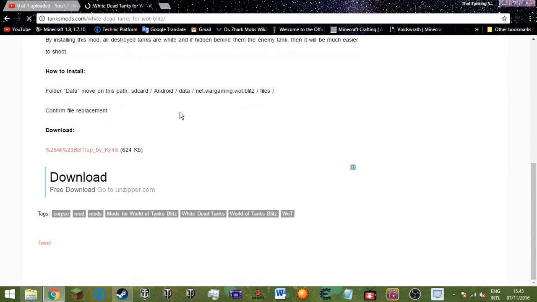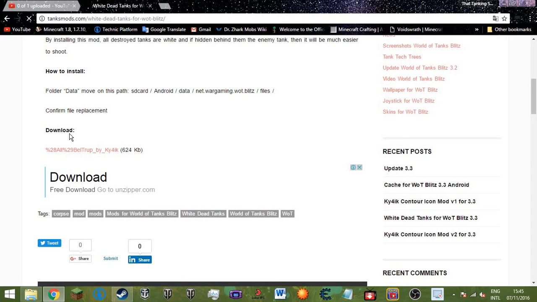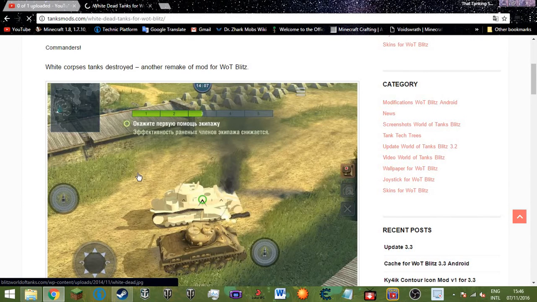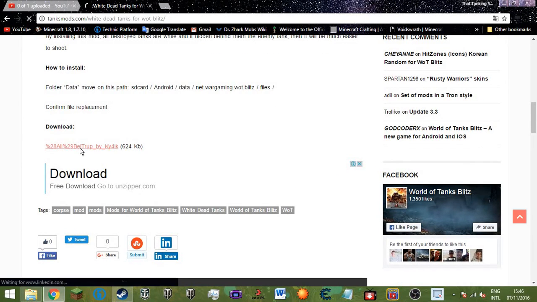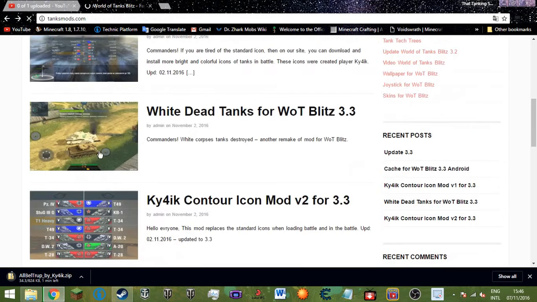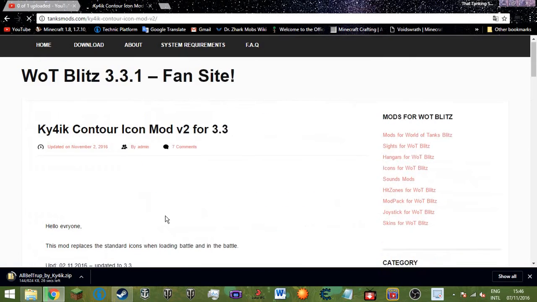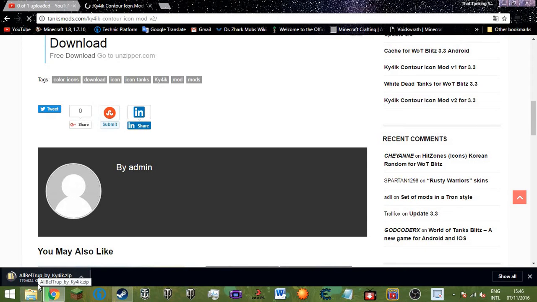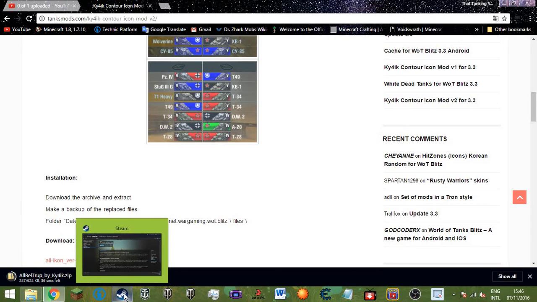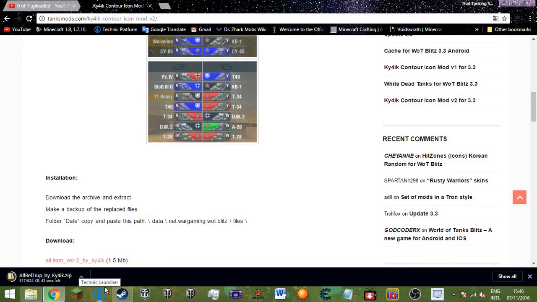Go here. And as this is for World of Tanks Blitz on Android, yes, this is what they tell us. I would say no, so I'll just show you guys how to do it, if the link actually gets me downloading the file. Okay. The download file is starting. I'd rather redirect to Contour Icons. I will show you guys that the mod works right after this. Okay.